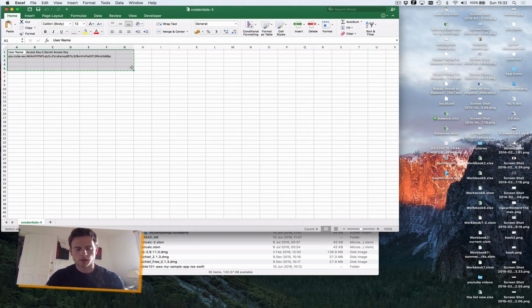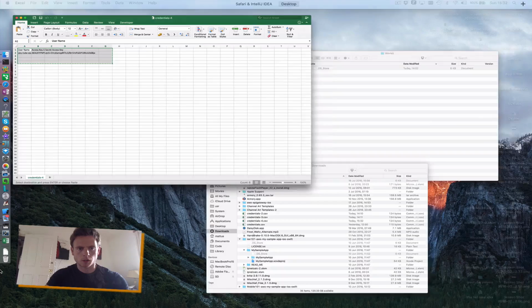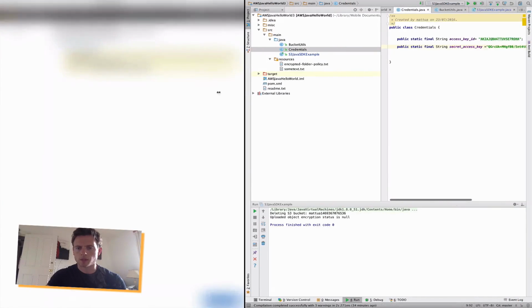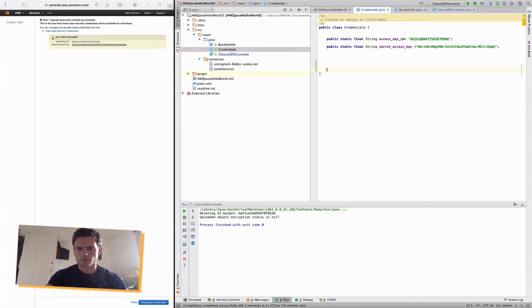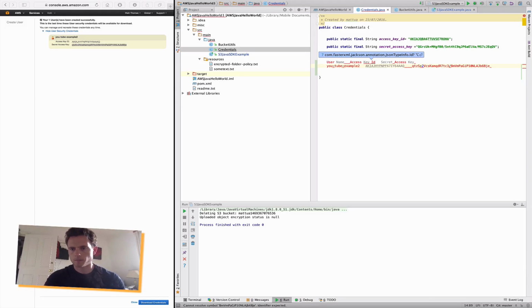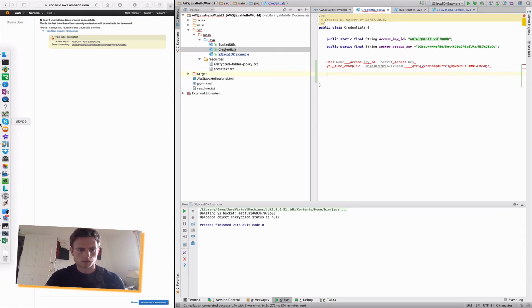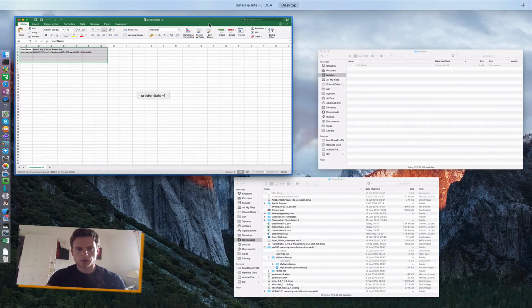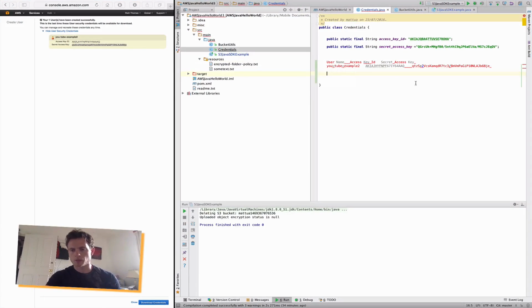I'm just going to copy these for now, go back to my desktop, and go to this file here. We'll come back to this in a second. I'm just going to make a note of these credentials here. Just double check those are correct. That was Q and E. Yeah, that looks good. So I've downloaded the credentials for my new user, and these credentials will be used by an application, as you'll see in a minute, to invoke services on that user's behalf.